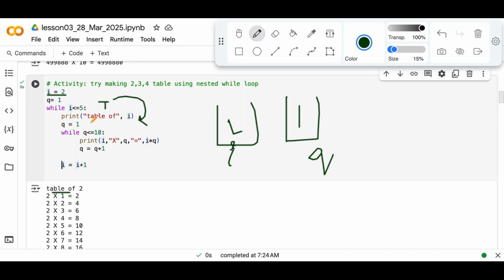Then again we are reassigning the value, q equal to 1. So while q less than or equal to 10. So 1 less than or equal to 10, it's true. We are going to enter this block now. So this is like nested loop, where we have while inside while. So we are going to execute this statement. 2 into 1 equal to 2, 2 into 2, then again one value gets incremented to 2. Then it will check again. So till 10 times this particular block gets executed. So we have the 2 table ready.